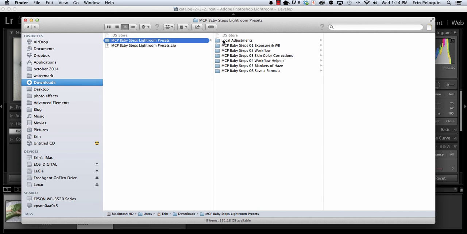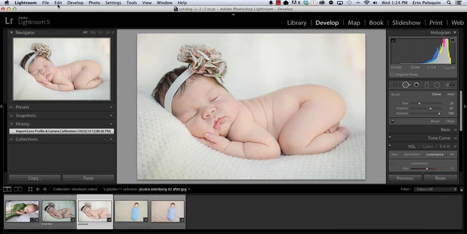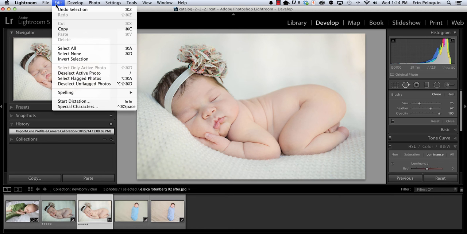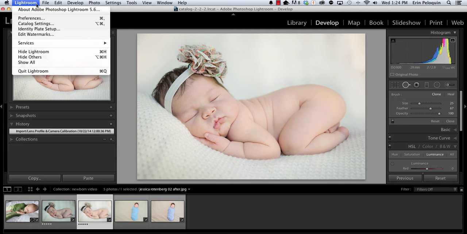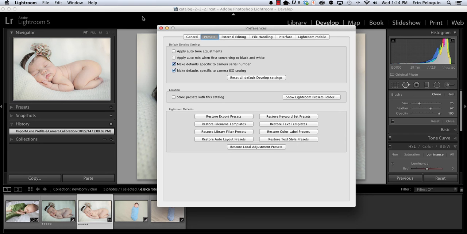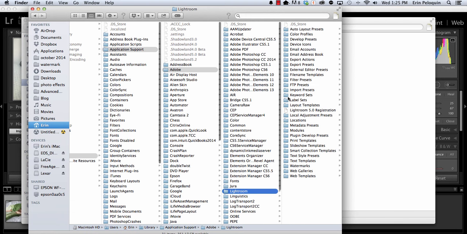The local adjustments is going to be installed separately from the other 6 develop preset folders. So once you have downloaded and extracted your product, you're going to go into Lightroom and you're going to locate the Preferences menu item. If you're on a PC, you'll find Preferences on your Edit menu. If you're on a Mac, you'll find Preferences right here on your Lightroom menu. You want to activate the Presets tab of the Preferences menu item and click on Show Lightroom Presets folder.